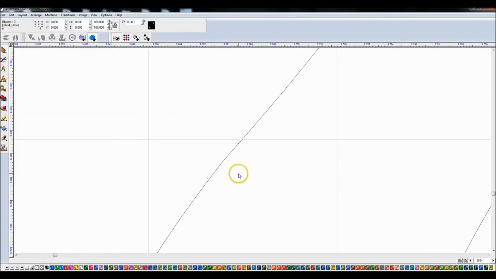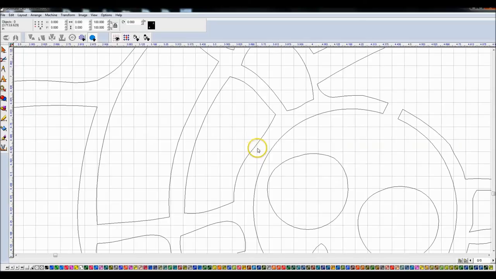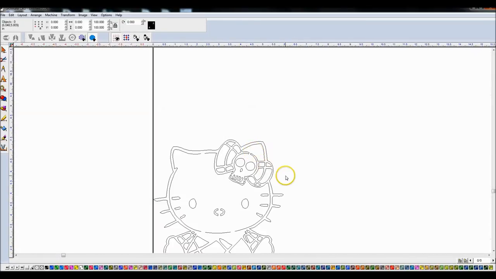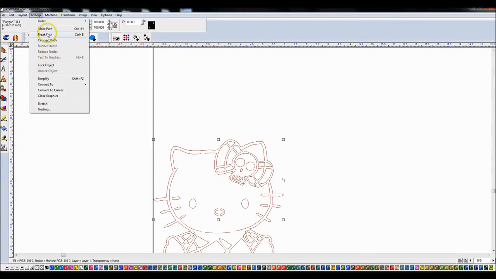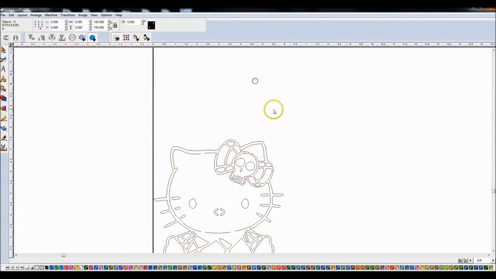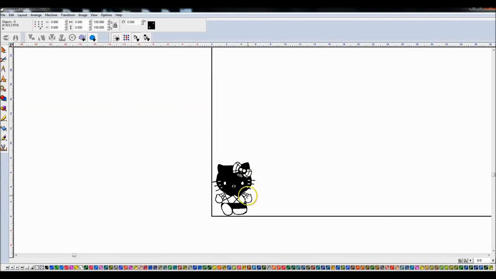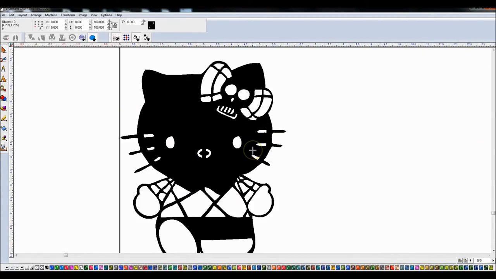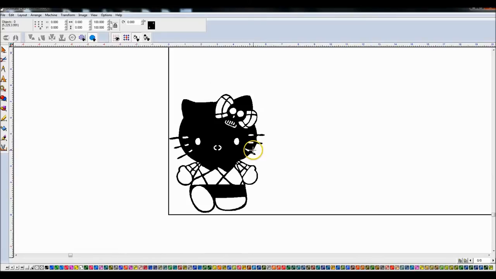One thing you have to be careful of on some of these files when you import them: when there's a line break, there's sometimes another line behind it that's just not connected to anything. You want to delete that. Now if I do Control A to select everything, and Control H, which is actually Arrange, Make Path, and do an Alt-S to toggle my Show Fill, you can see that this actually looks pretty good.